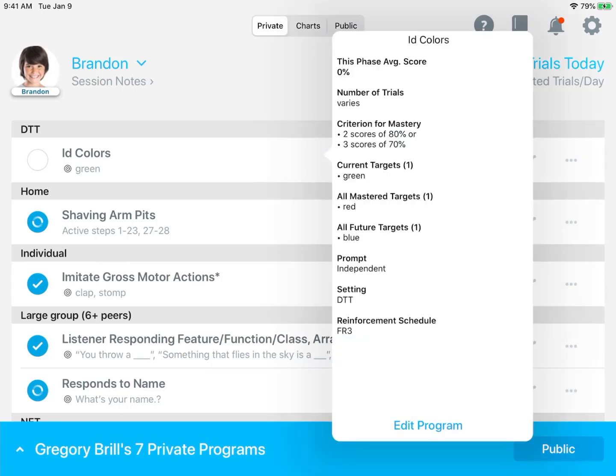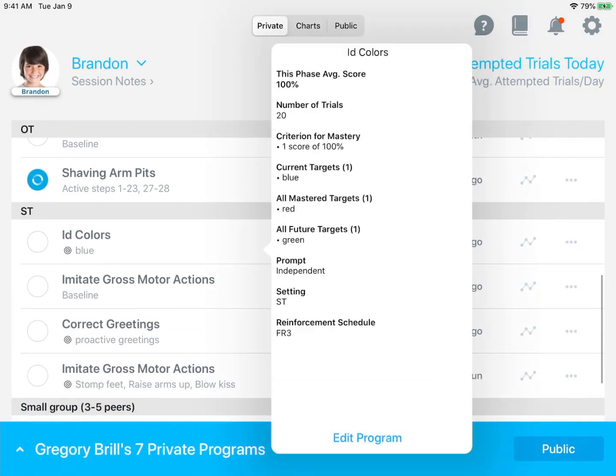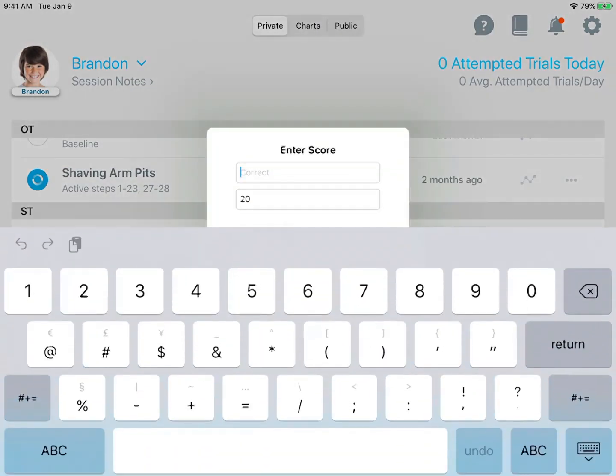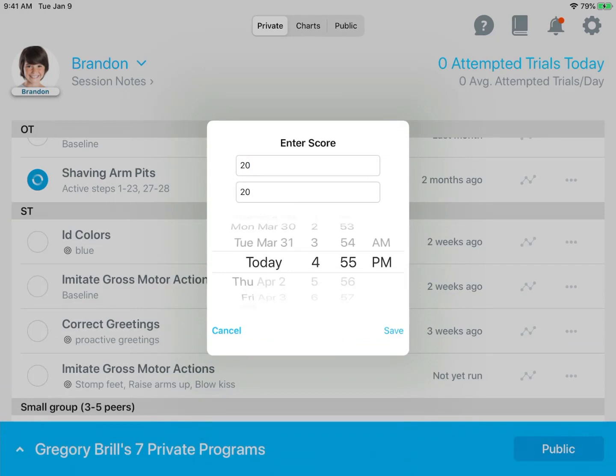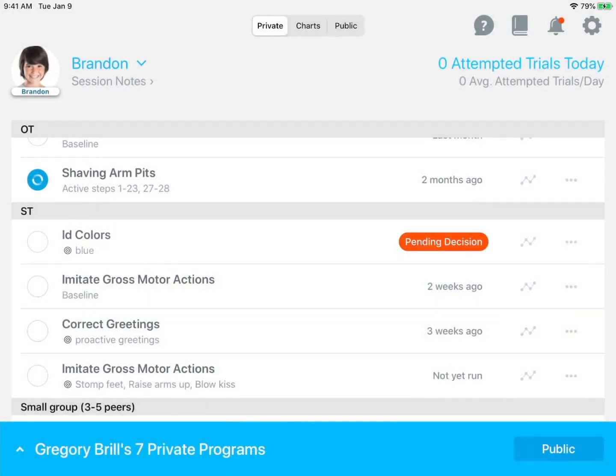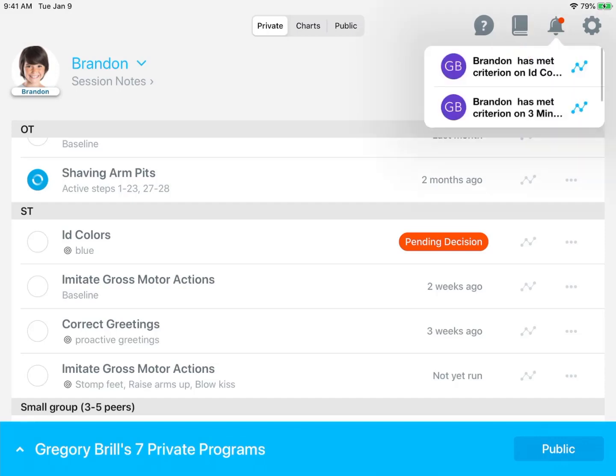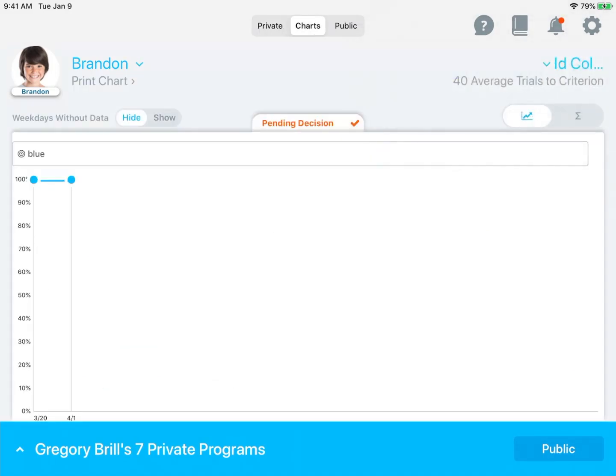So if we take a target like this, where one score of 100 is mastery, and we were to enter a score of 20 out of 20, this should create mastery. This red dot would have popped up if we didn't already have notifications. This just means we have some, so there should be at least one in here. And you can see that Brandon has met criterion on ID colors. We can click this to go through to the chart, take a look, make a clinical decision, and kind of move on.